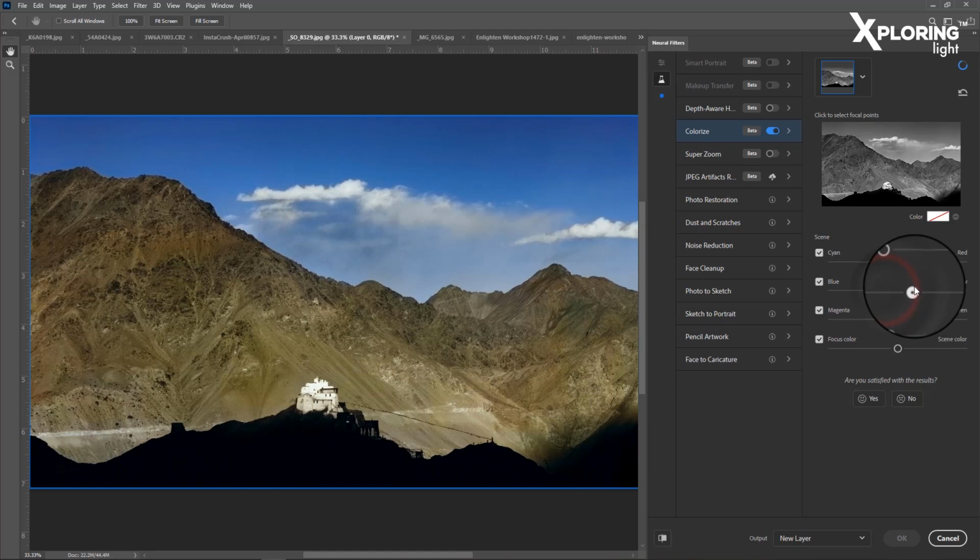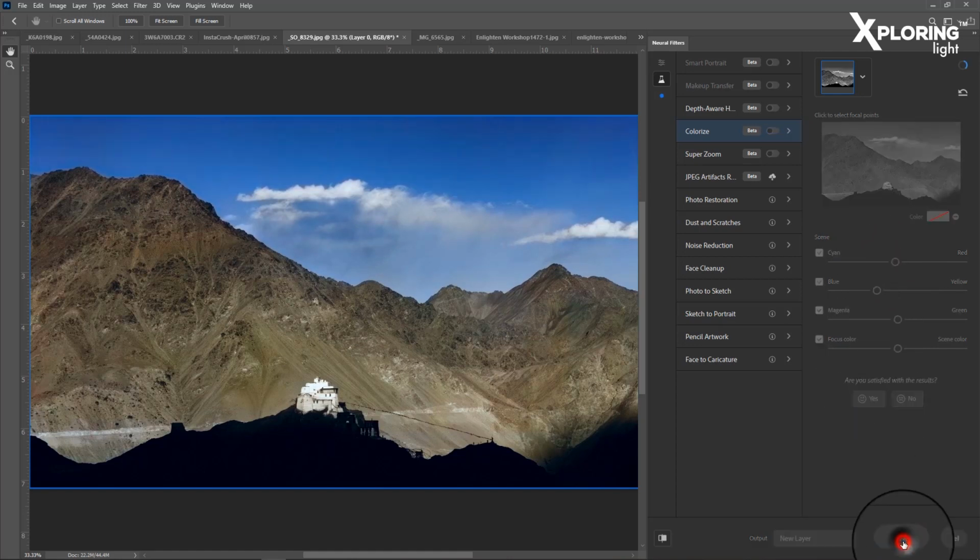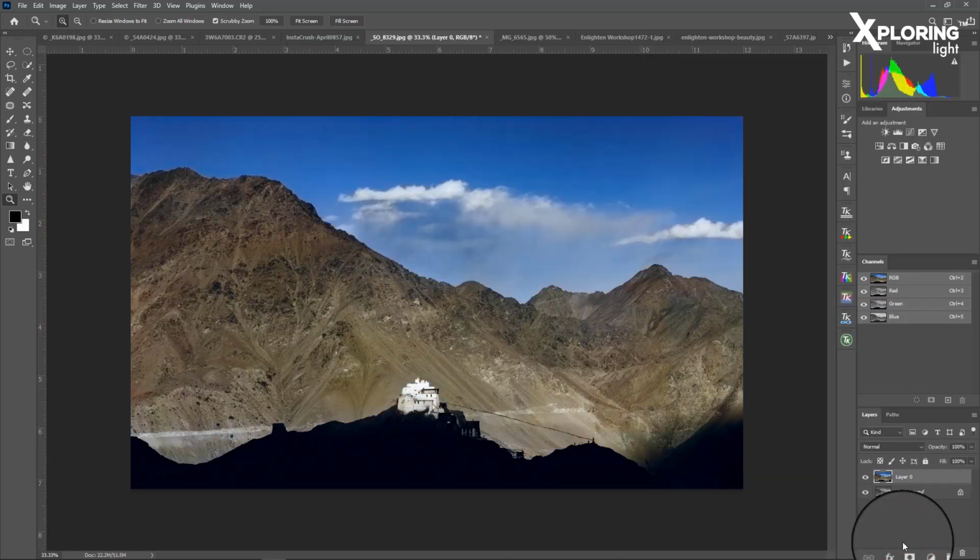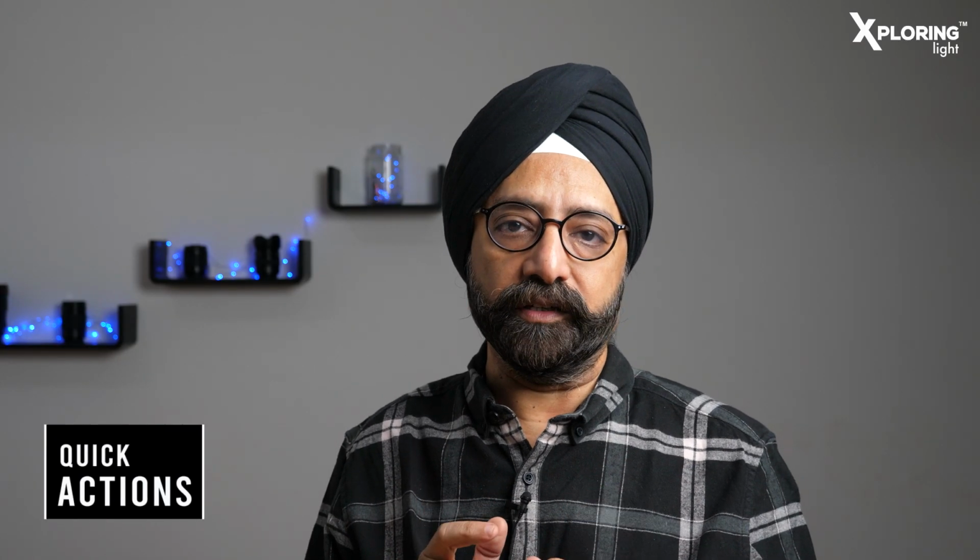I'm adding blue, let me add yellow. This looks more real to me than it looked earlier. And once I'm satisfied, I'll say OK. And again it opens up a layer and mask which I can use to control all these settings and make it look more real. The fifth feature is quick actions.